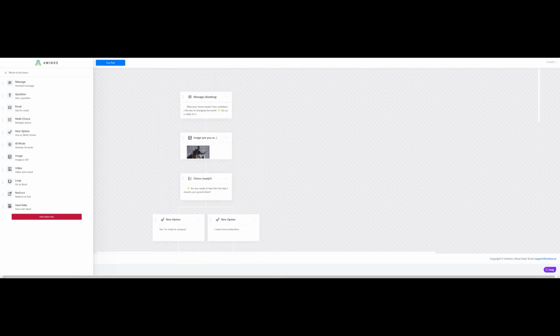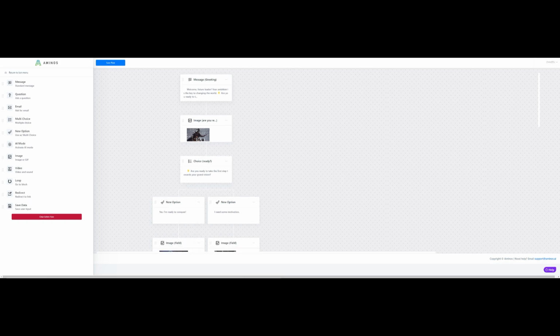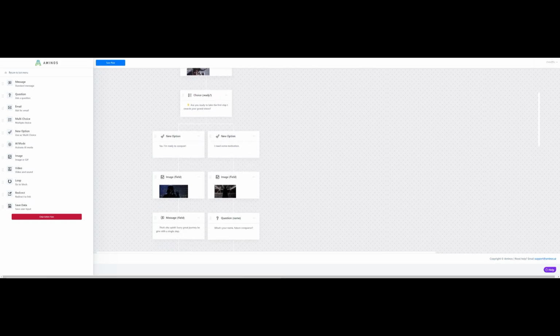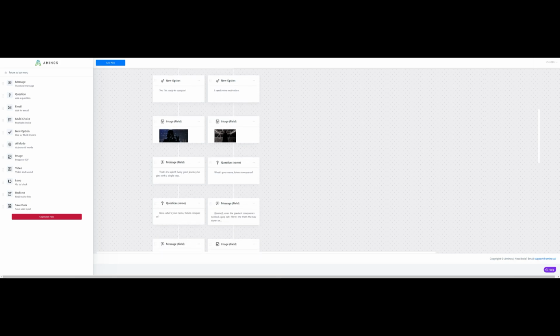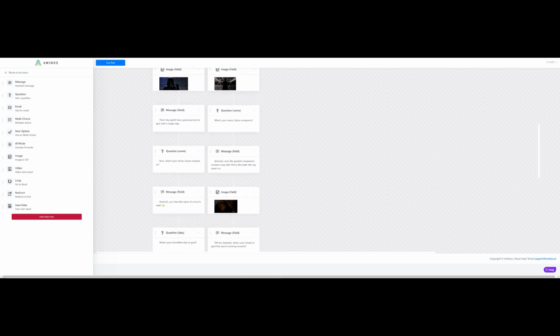But this is all built. Message comes up. This is the image that follows. Then there's a choice block. I've labeled it ready because this is where the path begins. Basically a yes or no. Yes, they're ready to conquer. No, they are not. They need more motivation. Send them an image. Continue on. Message block. Question block.